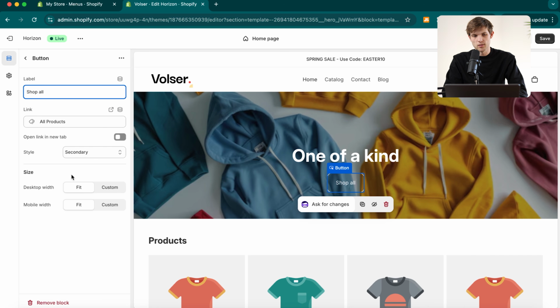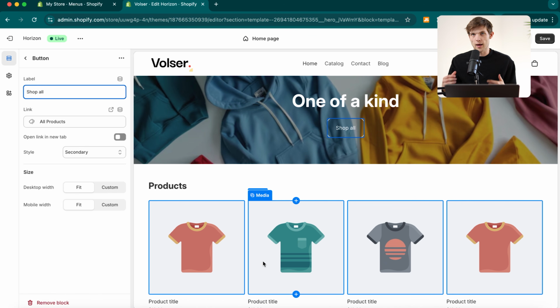I'm going to keep it as is, but we can change more details about the button as well in the theme settings. So if you maybe don't want the button to be clear, you want it to be blue, or you want it to be black, you can change that under the theme settings, which we talked about a little bit earlier for the specifics of the button. All right, so now what we're going to do is talk about how to add products.